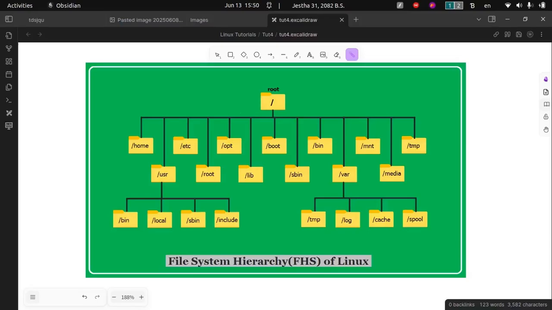Before we wrap up, just a quick note. The directory structure we discussed here is mostly the same across all the major Linux distributions. There might be slight variations here and there, but overall the fundamentals stay consistent.